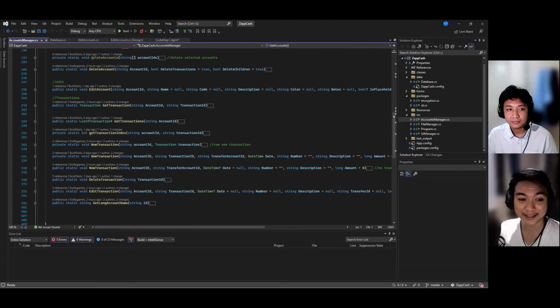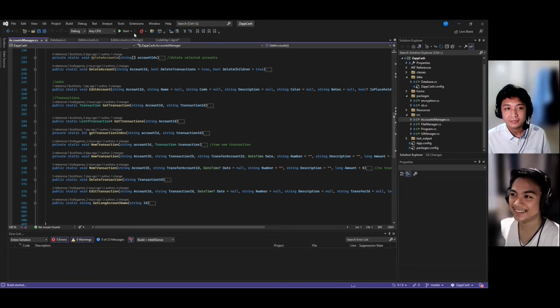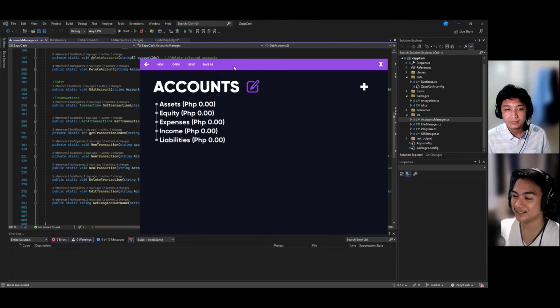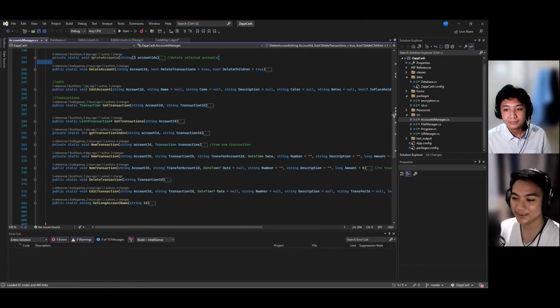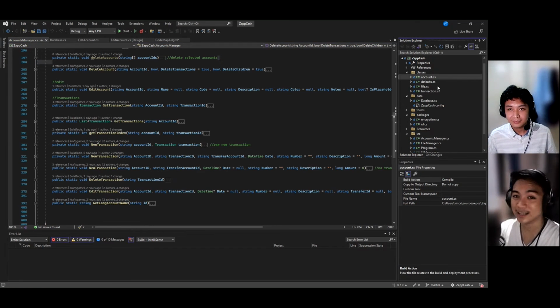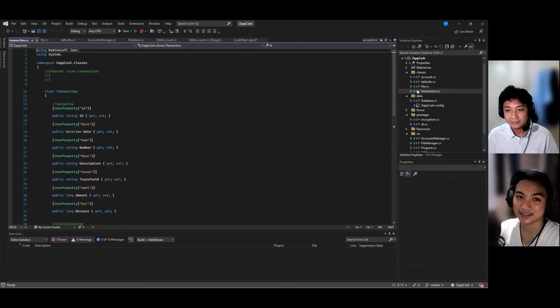They're functions. Now, graphical user interface. The entire front end is a graphical user interface. This is a graphical user interface. This is a graphical user interface. Anything graphical that is a user interface is a graphical user interface. Now, what else? Designing with classes. As I told earlier, we have a lot of classes. We have an account class. We have a defaults class, a file class, and a transaction class.